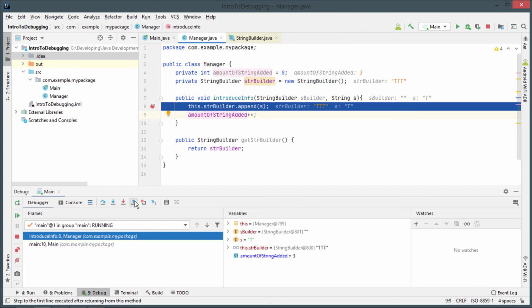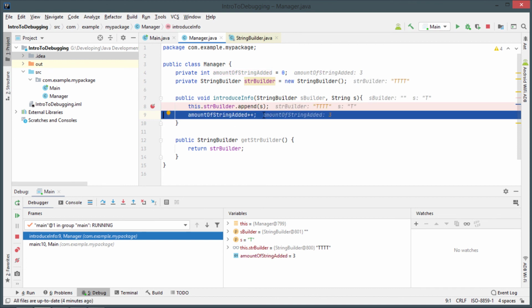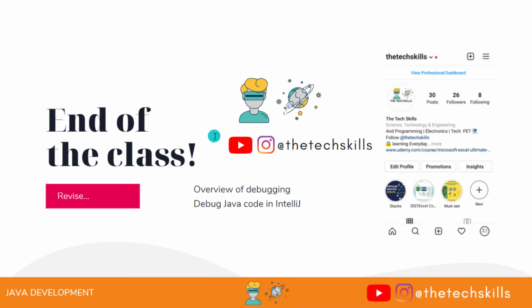Right here I can click also and run to cursor. Did you see what happened? We are here. It ran to line 9 where the cursor was.